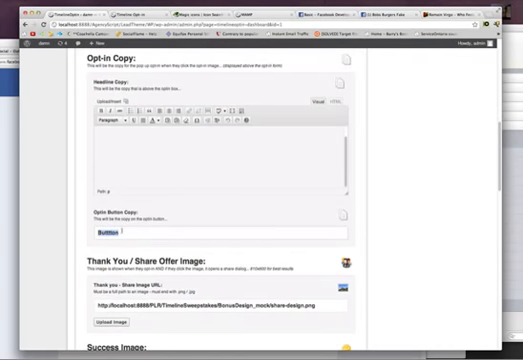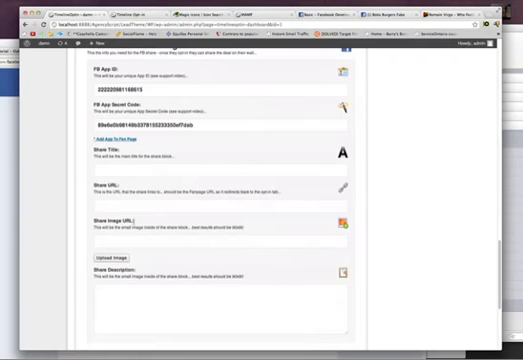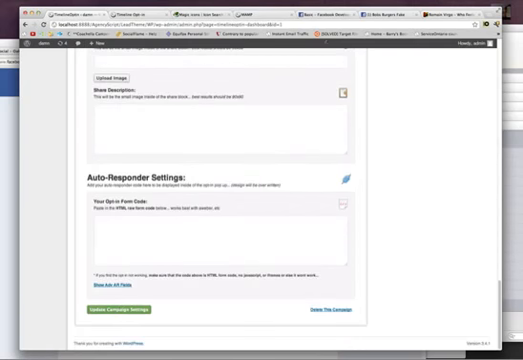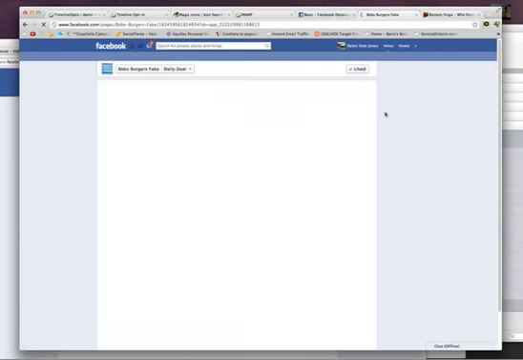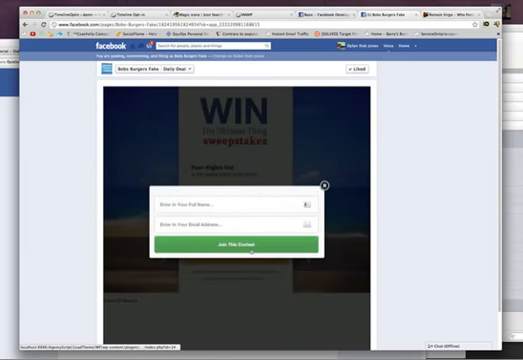Here's the button. So here's what it says: join this contest. Go here, save it. If I reload here, it says join this contest. So you can change the button text.